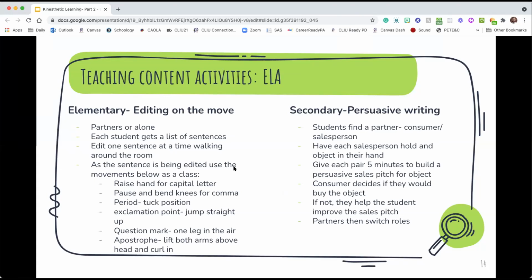So let's start with elementary editing on the move. You're going to allow students to work alone or with a partner. You're going to give each student or group a list of sentences that need to be edited. Have a person or group walk while editing one sentence at a time. To demonstrate the editing, students should do the following.